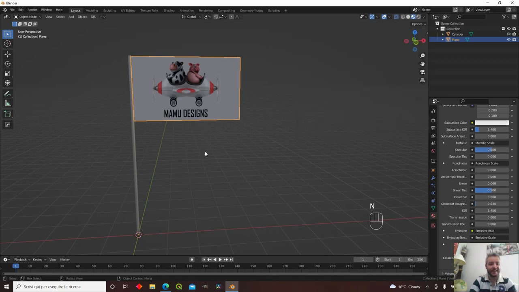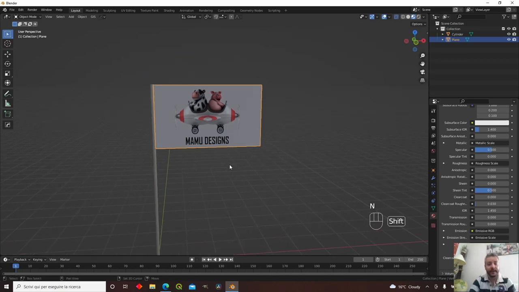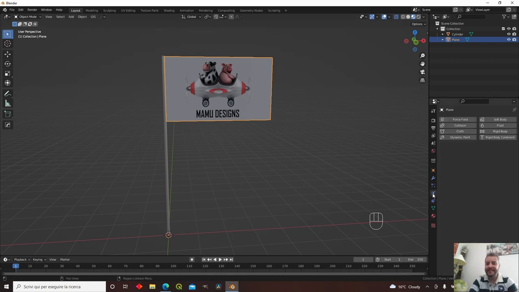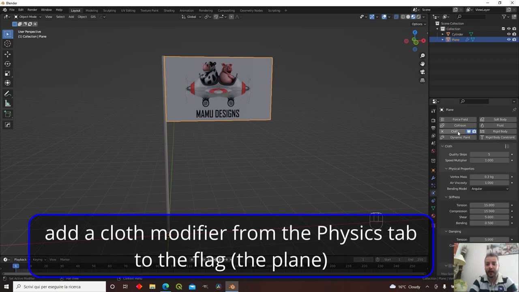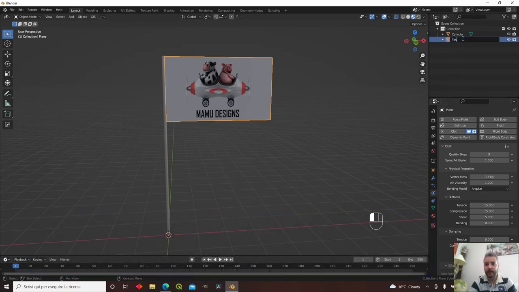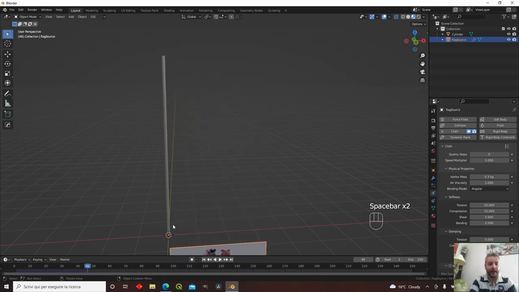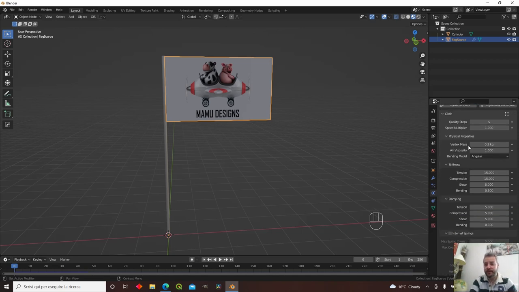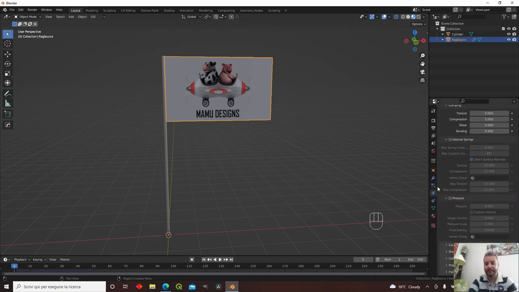Okay, now the flag is static, and we need to find a way to move it. Blender has some physics inside. It is this little tab here where you can add some physics, and now we need to add a cloth modifier to the plane, which is our flag source. I'm gonna call this flag. What does the cloth do? Pretty much nothing. If you click play, the flag has now some physics. It has some gravity, but it has some other properties like tension strings, a lot of stuff.